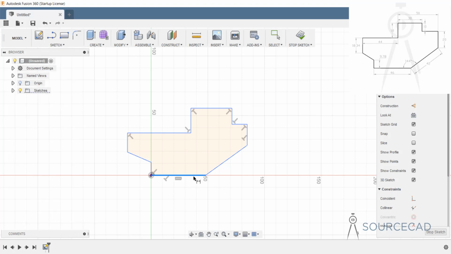I'll select this line. All right, and now we have the constraint. So click and let go. This is 47, but this should be 46. So double click on this and change it to 46 and press enter, and the drawing will automatically change. Now I'll click on this line here and change this dimension. So double click on this one as well and make it 42 and enter.